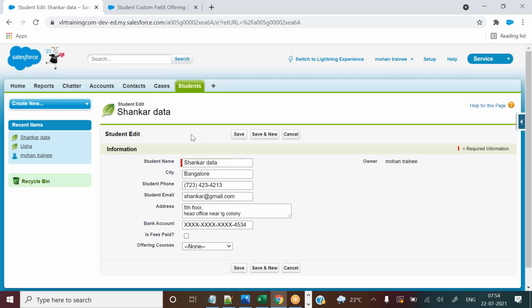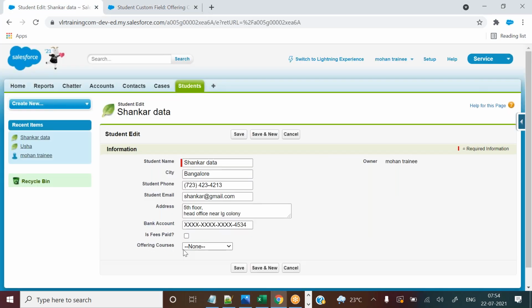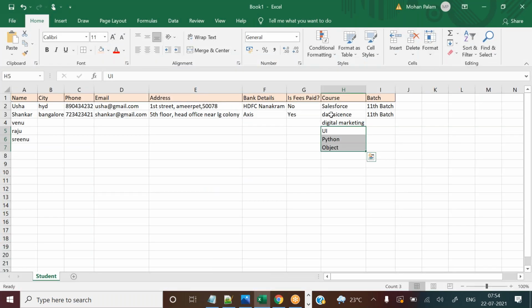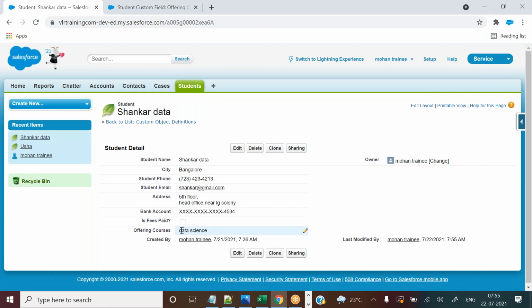Okay, suppose I add two values in a single line, let me show you what will happen. Okay, let's see. So before going to explain that one, let's select this one. So Shankar has joined for which course? Data science. Let's go here, select data science. That's it, it will be saved. Okay, data science is there, and edit it.